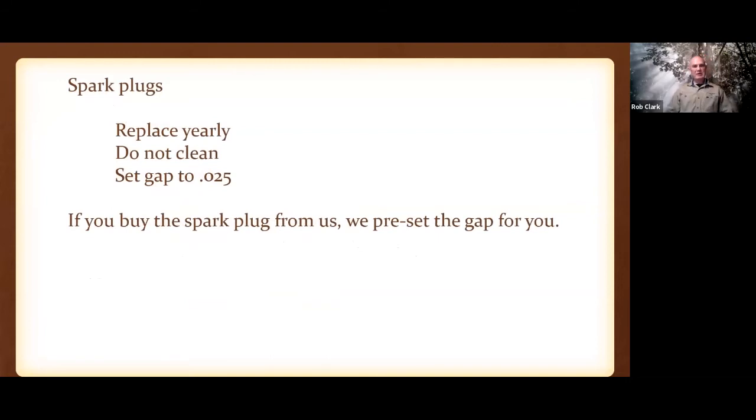Spark plugs round out the top three. Replace these yearly. Don't clean them. A lot of people try to clean them. All it does is give you the possibility of injecting dirt or debris or sand or whatever you use to clean it with back into the system, which can cause more damage than good. Spark plugs are inexpensive. Simply replace them.